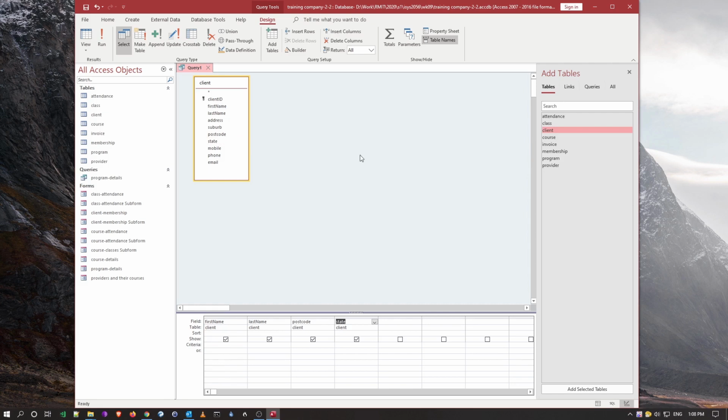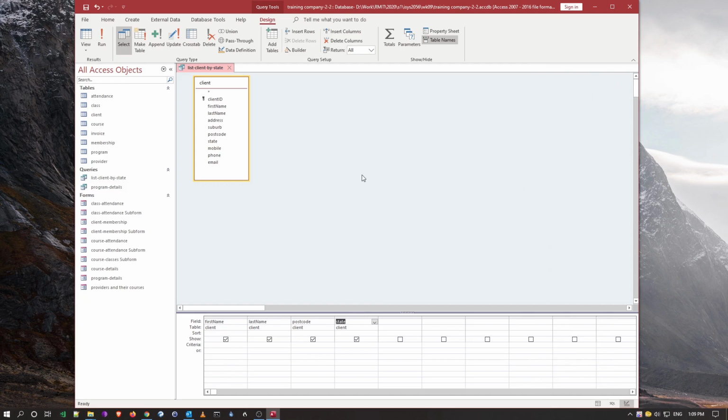Okay, so let's save this query. In the exercise, they ask us to call it list. So I'm going to save, and they've asked us to save it as List Client by State. Okay, so I'm going to save that. Now you can see that we've effectively got two queries in here now. I don't need to add tables and so forth at the moment, so I'm just going to close that.